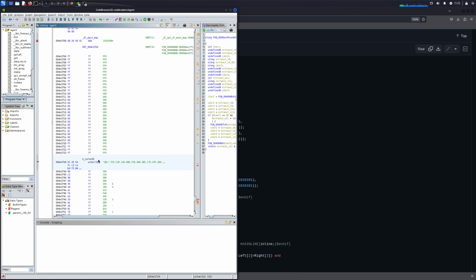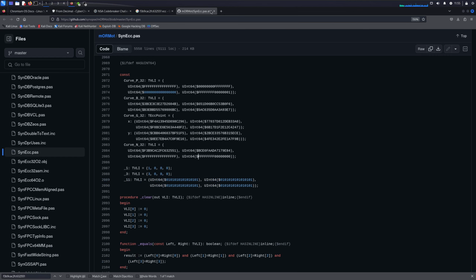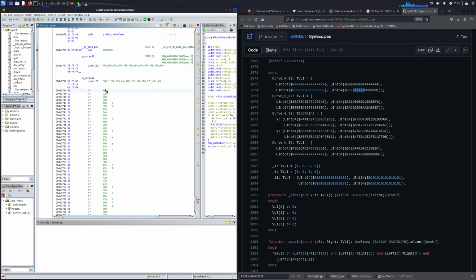Since we know this is going to be N curve 32, there's a good chance the other bytes around it are also something. If we look at all these F's, put this off to the side, a bunch of F's, zeros, and then more F's with a 1 right there. So this looks to be curve P32. I'm just going to keep it similar to the last one, so P underscore curve 32. Choose the data type: unsigned char array of 32 characters. Just clean up the memory a little bit.